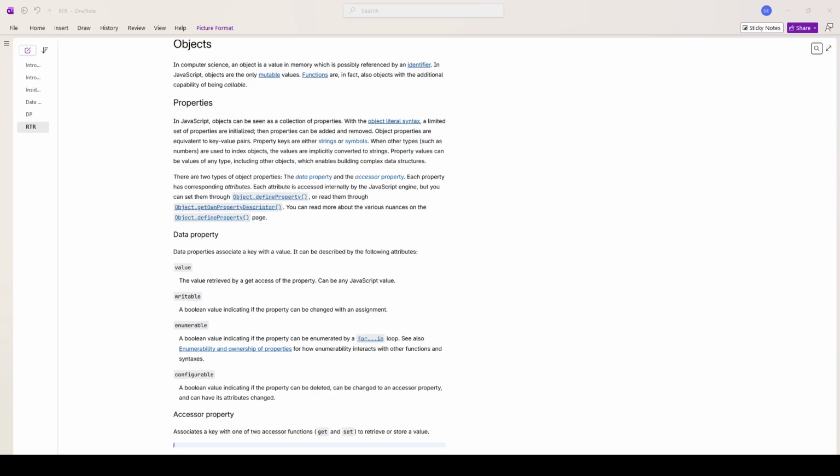There are two types of object properties, the data property and the accessor property. Each property has corresponding attributes. Each attribute is accessed internally by the JavaScript engine, but you can set them through Object.defineProperty or read them through Object.getOwnPropertyDescriptor. You can read more about various nuances on the Object.defineProperty page.